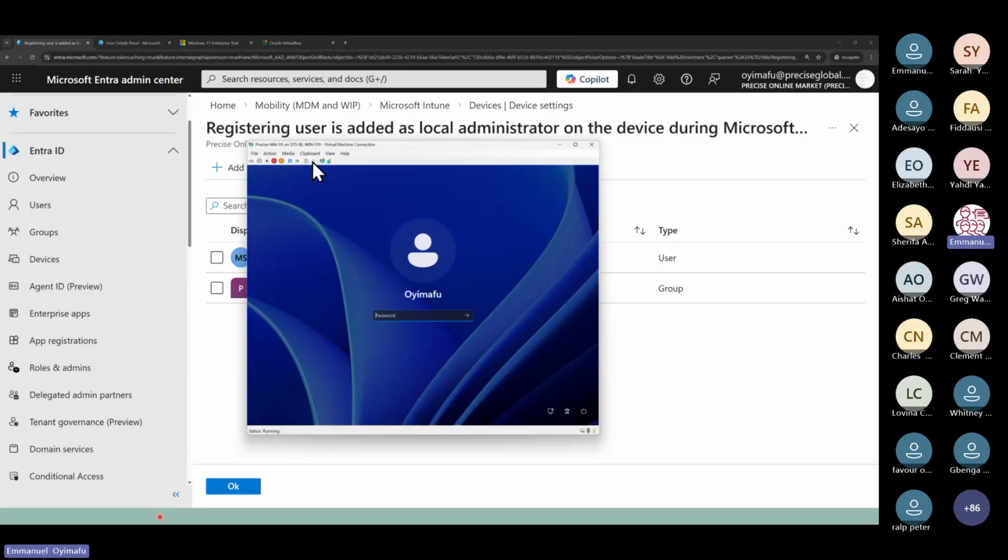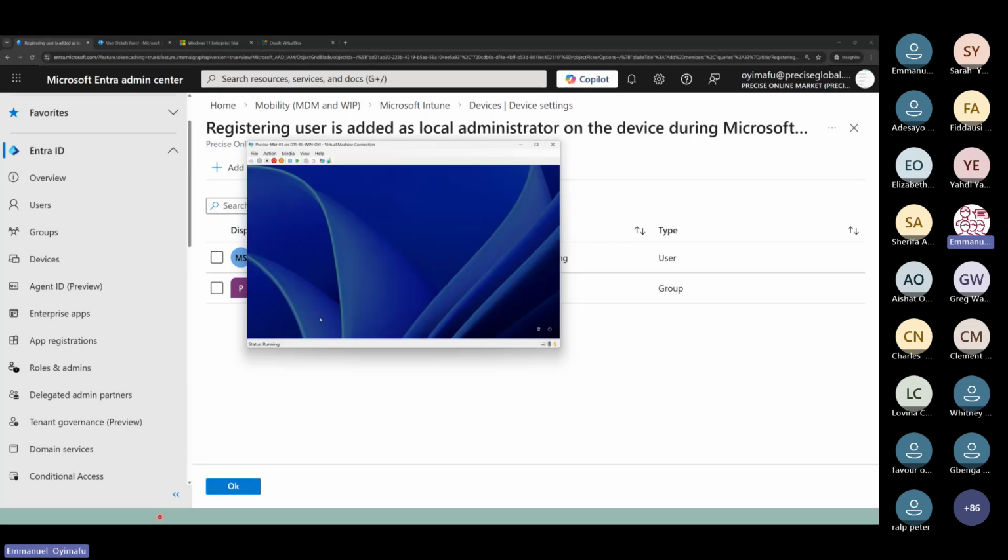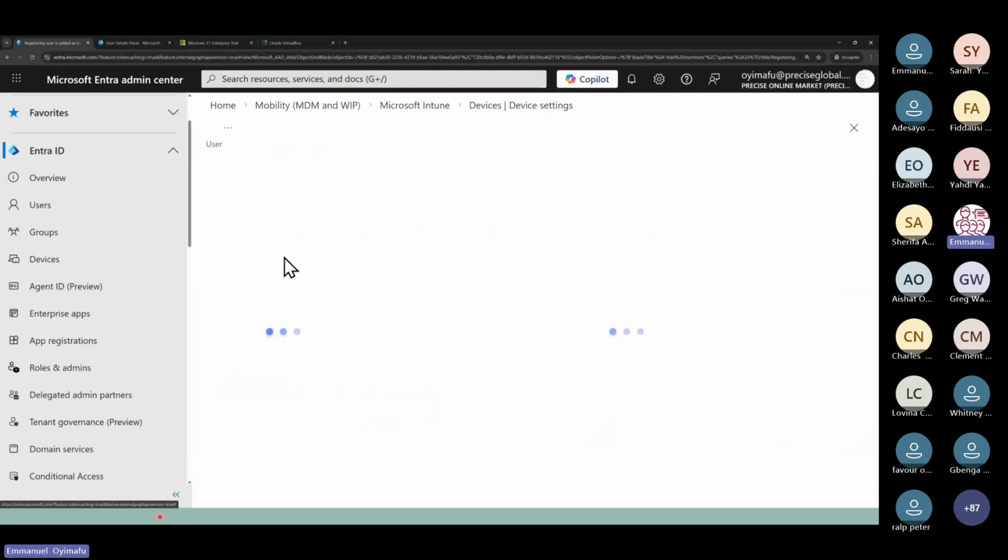Okay, maybe there is something I need to do. Because I want to see the other user option so that I can sign in with another user. So Oyimafu now is the local admin, and this account is a local account. I want to sign in with an account that exists in Entra ID because this computer has been joined to Entra ID. So I'll select other user, then I'll put Miranda's email. I'll sign in with Miranda. So I'll select Miranda here.